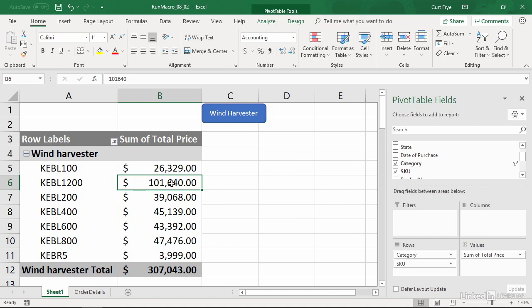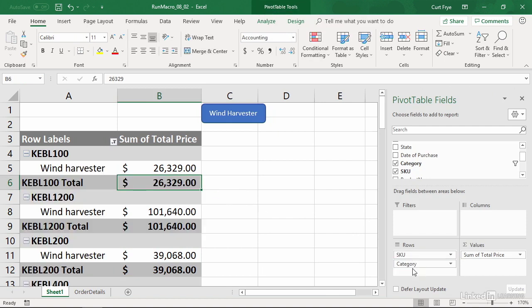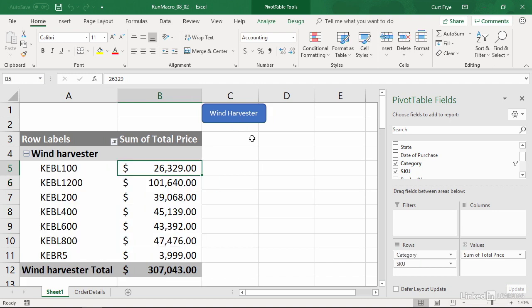So I will click inside the pivot table, and I will put category below SKU just to change the configuration of the pivot table. And now, to run the macro by clicking the shape, I'll go up to the shape, and you can see that my mouse pointer changes to a pointing hand when it's in position. And I'll click the shape, and Excel runs the macro.